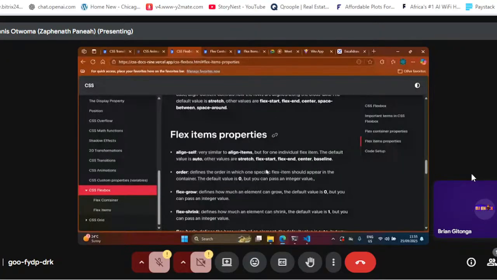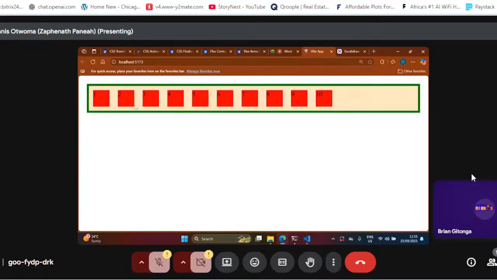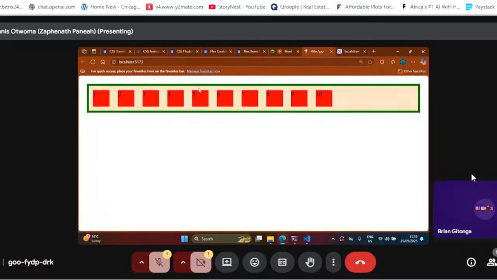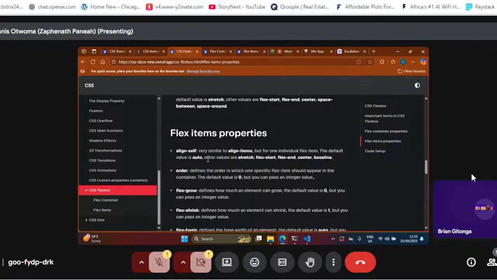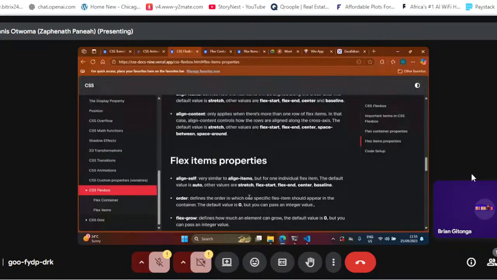And then now we have the flex item properties. So these flex item properties apply to the flex items themselves. The properties that you have just looked at, for example, the flex direction and so on, they apply to the flex container, this green box over here. And now we have the flex item properties, which apply to the individual flex items, 1 all the way to 10. So the first one here is align self, which is very similar to align items, only that it applies to one individual flex item.